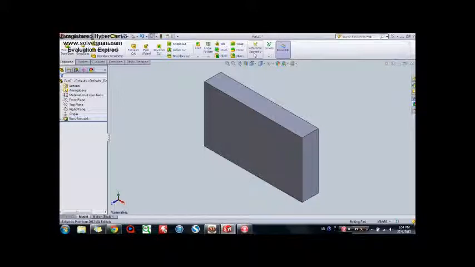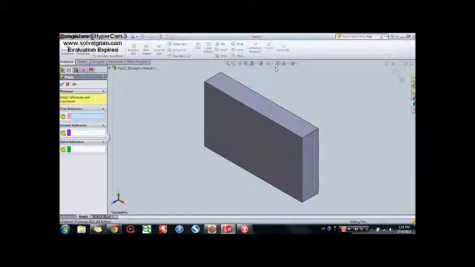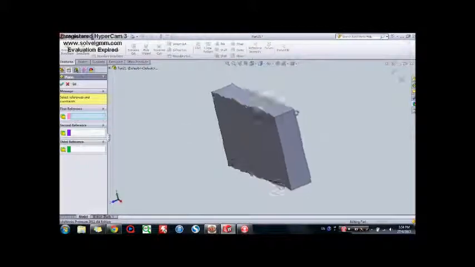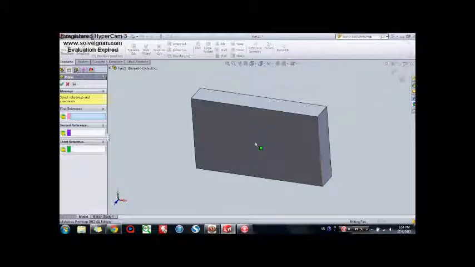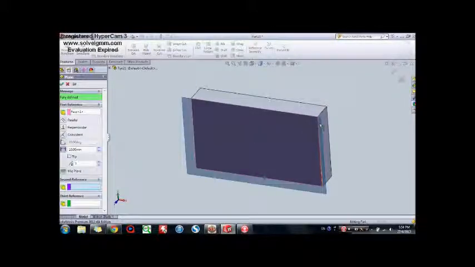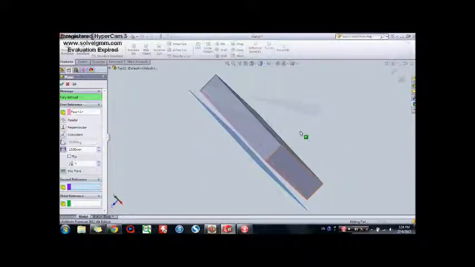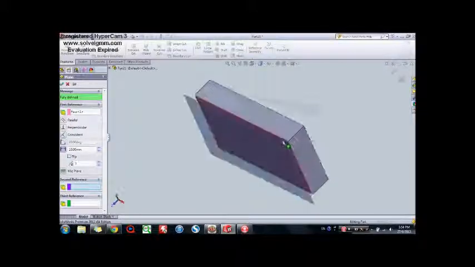So next is reference geometry. Reference geometry consists of plane, axis, coordinate system, and point. The first one is plane. So I click on this plane and this object. Let's say I want this face of the object. I click on this face. As you can see, the blue color one is the new plane that will be created.